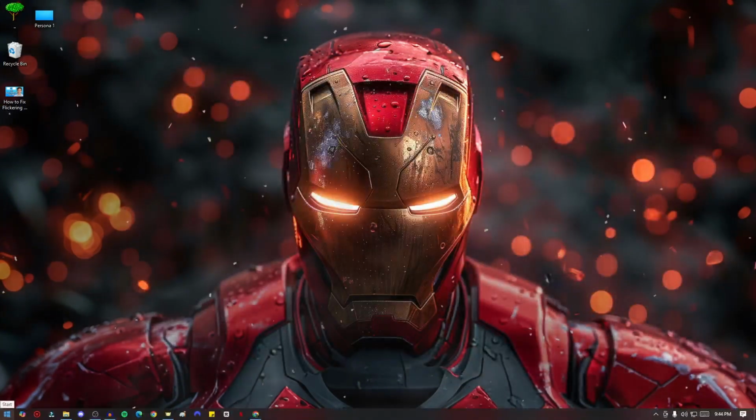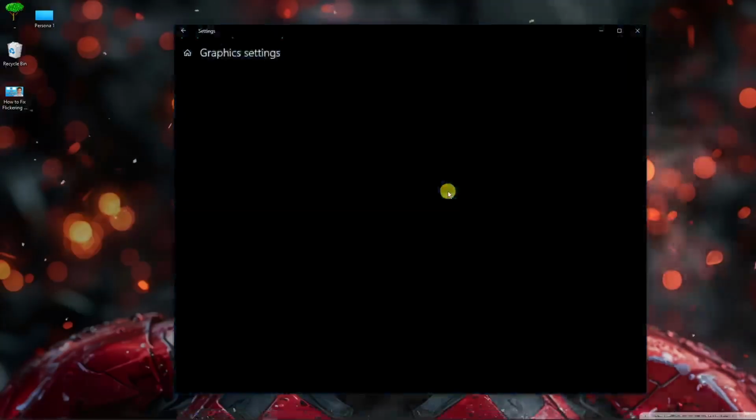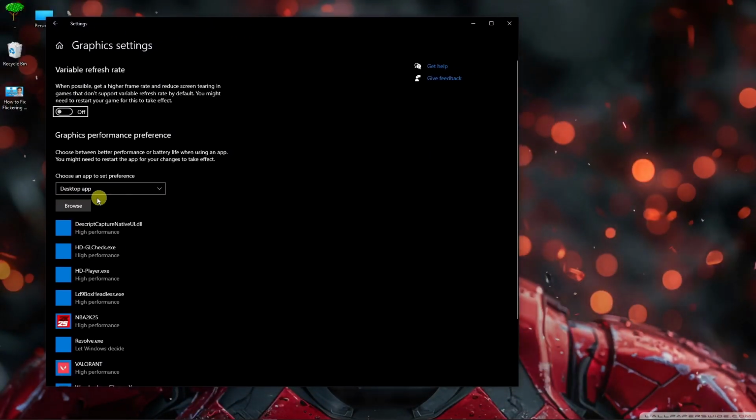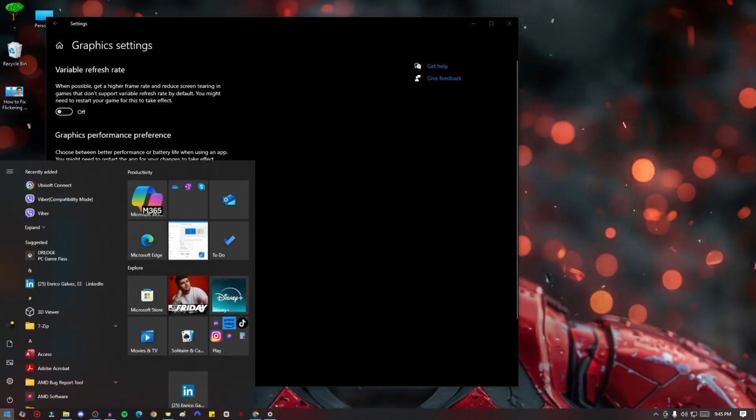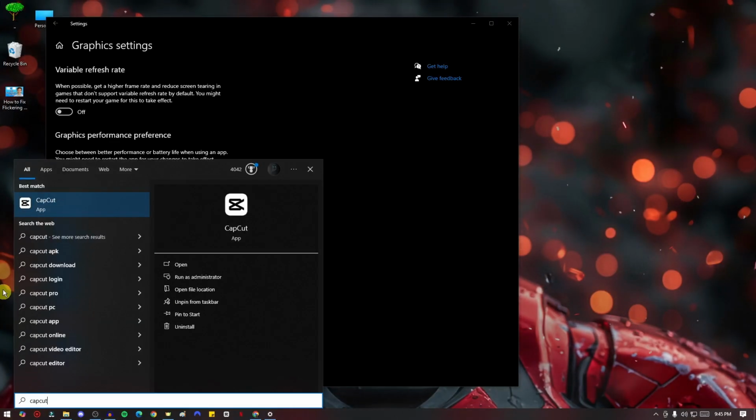What we can do right now is open up a Windows key right there. Type in Graphics Settings. Now this is going to be for now. Let it as it is. Now opening up on the Windows key again. Type in CapCut because we're going to locate the file location. Right click. Click on Open File Location.